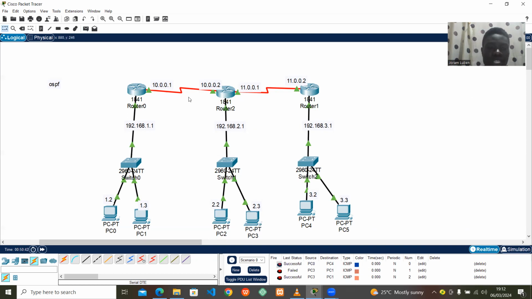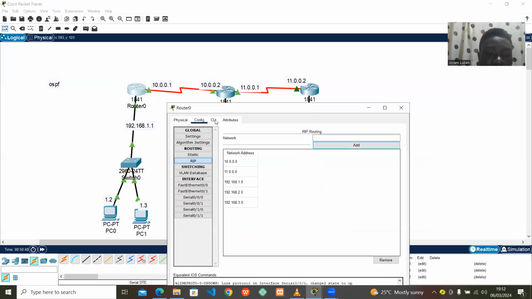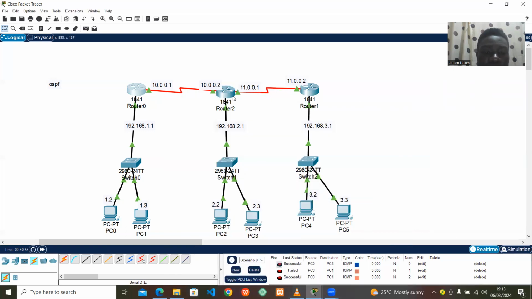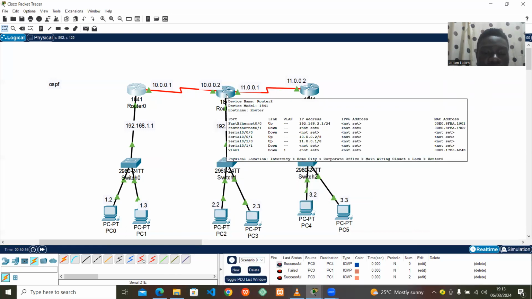Now that's the easiest way you can configure this, or you can do what I call OSPF without using CLI. Just go to config and you configure everything. So I hope you enjoy and I hope you like it, and hope this tutorial was helpful to you.